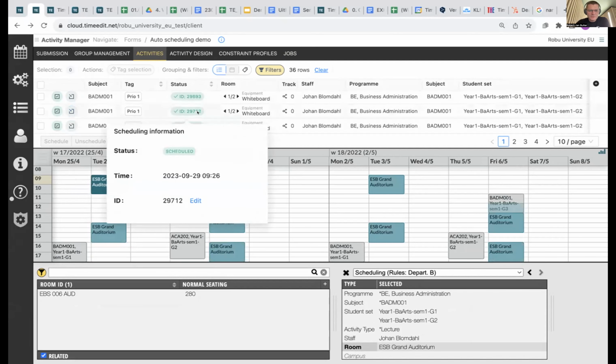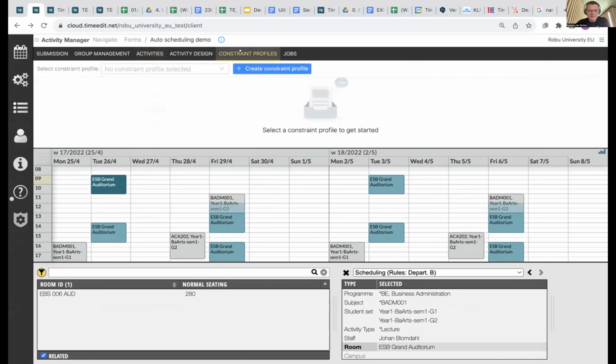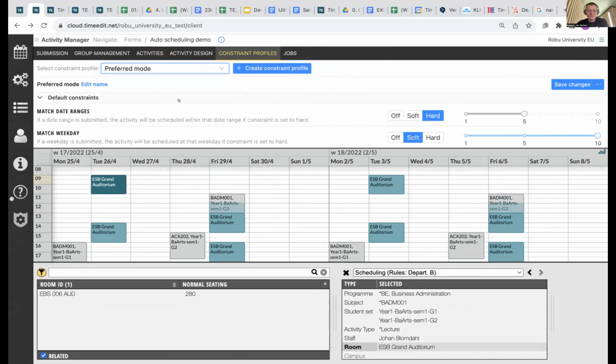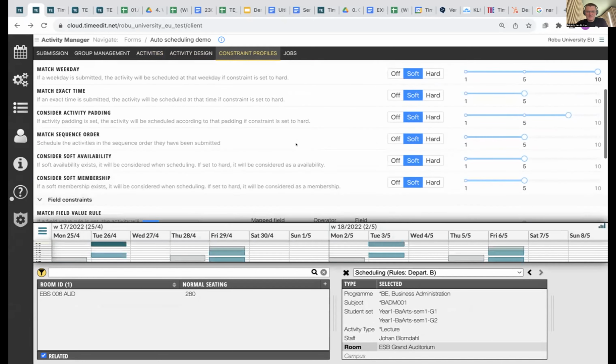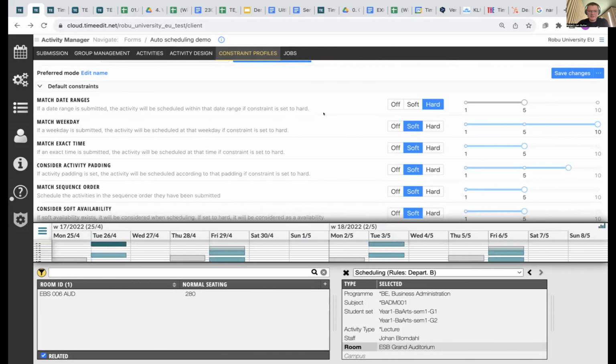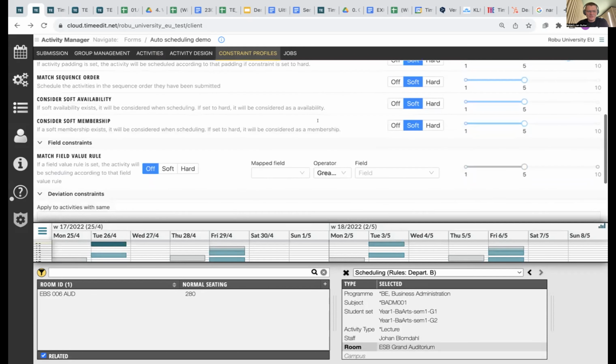When I was doing the auto scheduling, you can see there were different versions of constraint profiles. So let me make this a little bit bigger. What I've done here is, well, this was the match date range. That's a hard constraint. If there was a request for matching the weekdays, then there was a soft constraint.